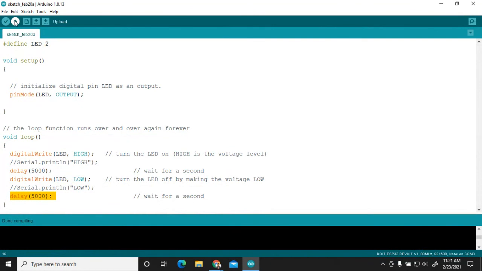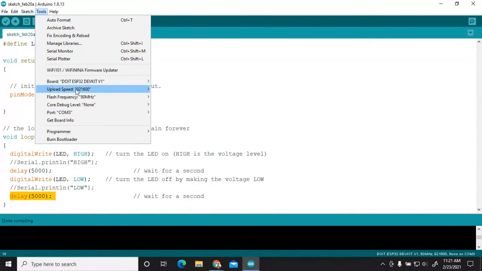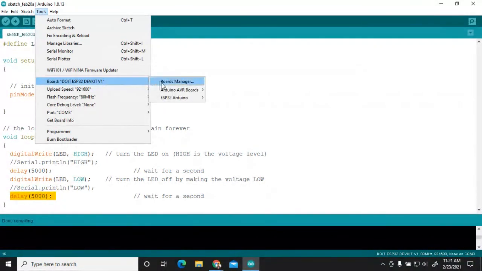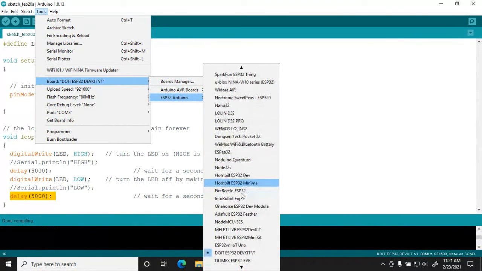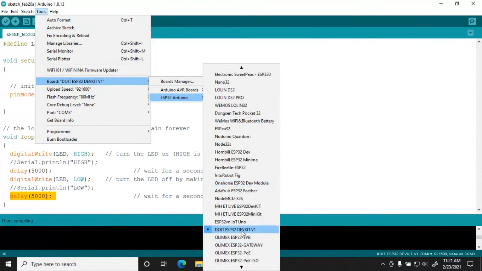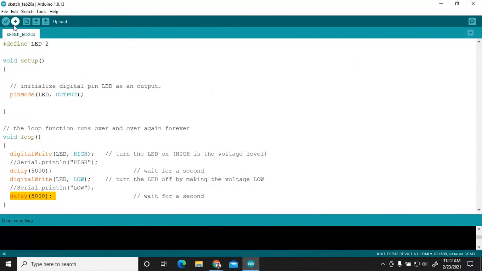Now you have to upload this file. Initially you have to select your board. How can you select your board? There is a Tools option right here, and there is a Board option. In this you have to select the ESP32 Arduino, and select the DOIT board. It is already selected on my PC, but it is better to check it before uploading the program. The DOIT ESP32 development board should be used for installing your program. This option is used for uploading the program. You click on this option, and our program is going to upload into the hardware.